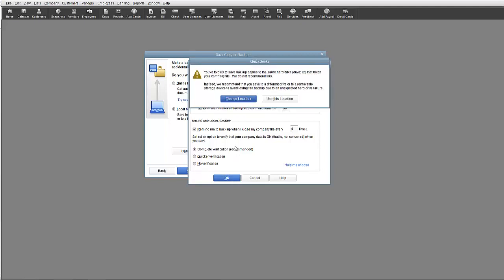If you are backing up your file on your hard drive, QuickBooks will pop up a warning window suggesting you save it elsewhere, since if you lost your hard drive, you would lose your backup. So QuickBooks is just trying to save you potential harm down the road. However, like other QuickBooks warning windows, you don't have to take their advice, but can proceed forward. So let's say use this location despite their warning and move ahead.